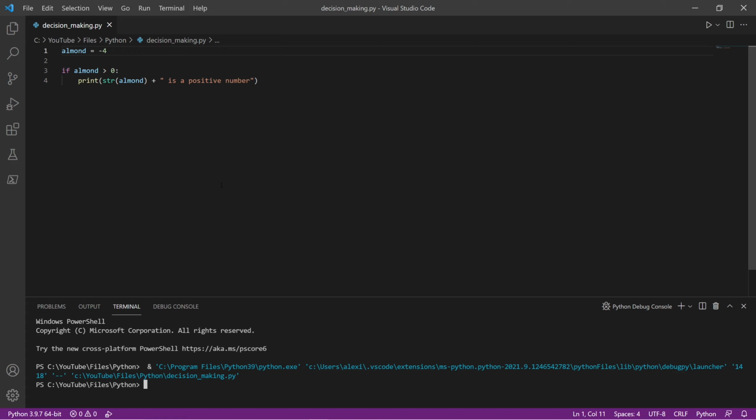We can achieve this using an else-if statement. An if-else-if statement is an if statement that is followed by an optional else-if, represented as elif in Python 3, statement, which provides another conditional in case the previous if statement evaluates to false. Else-if statements can be chained together as many times as necessary, and they can also be followed by an else statement. Let's make an else-if statement that prints that almond is a negative number after it checks if almond is less than 0.